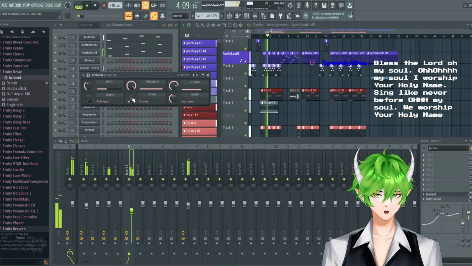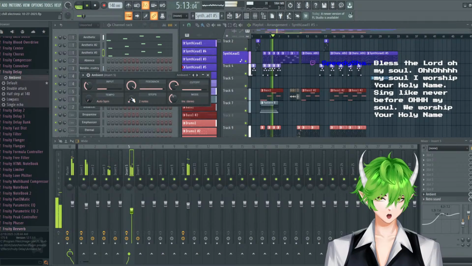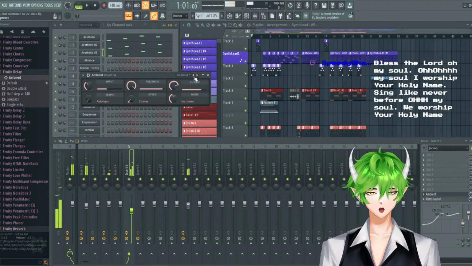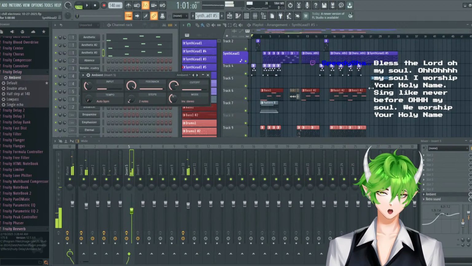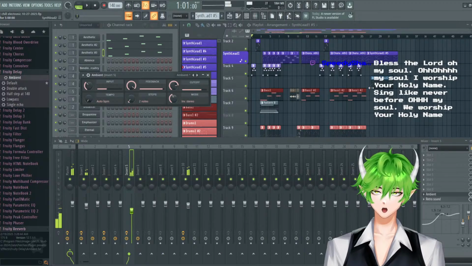Bless the Lord, oh my soul, I worship your holy name. Sing like no. I can't sing it while I'm listening to this. Bless the Lord, oh my soul.